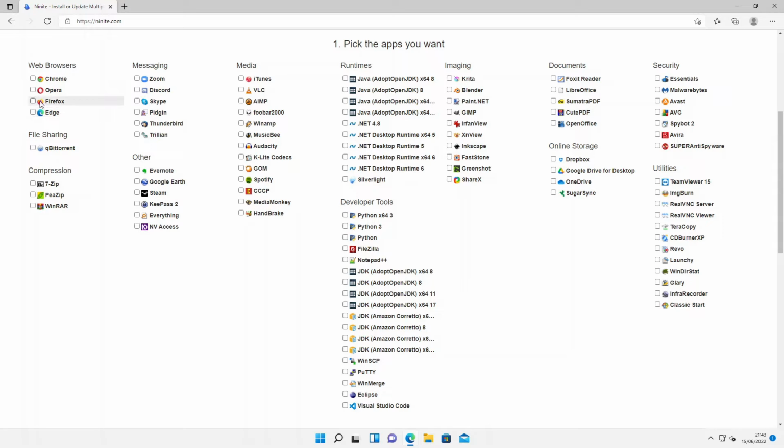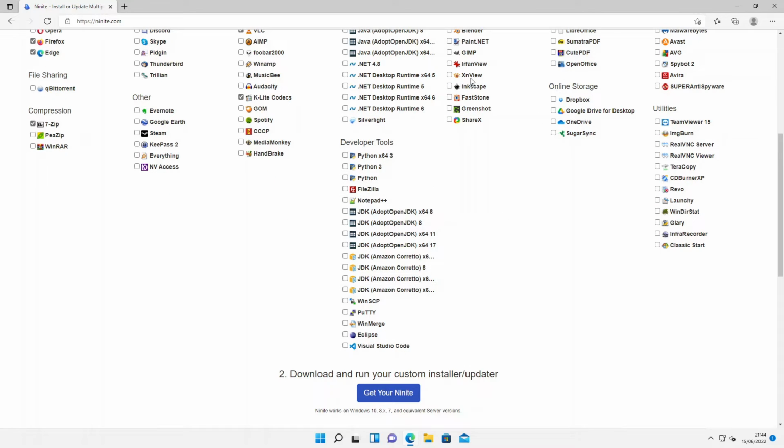So let's see what we have here. We have a web browser. So let's say I want to install Firefox and Edge. Just select them. 7-zip, media. Let's install VLC, great media player. Let's install the K-Lite codecs. What else? And you've got your security tools. You've got some antiviruses here, different utilities, developer tools. Let's install FileZilla, Notepad, and Putty.